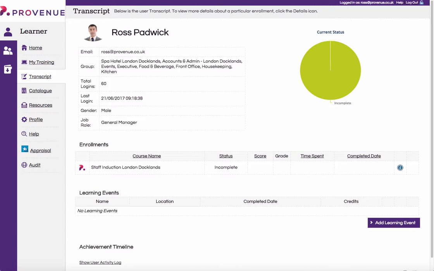This area really, or the first area, is quite self-explanatory. It simply confirms your login details and how many times you've logged in here. The pie chart here will give you your current status on all the courses you're enrolled in, and the enrolment section here lists all of your enrolments past and present, and you can see the status, the score, the grade, any time spent and the date you completed your course.